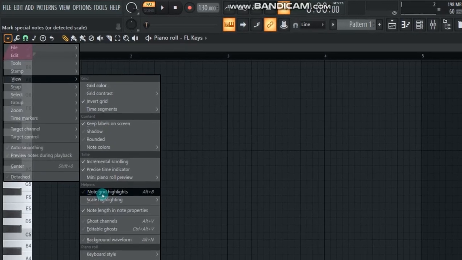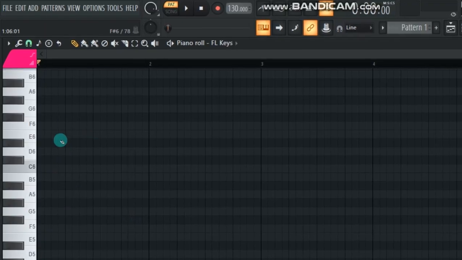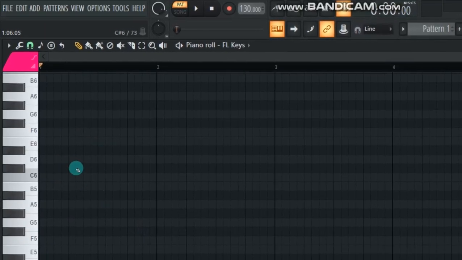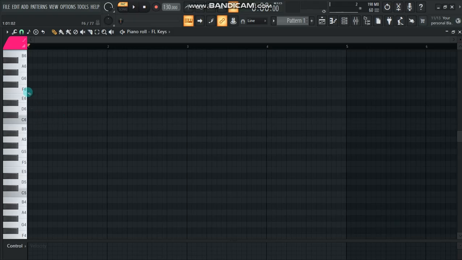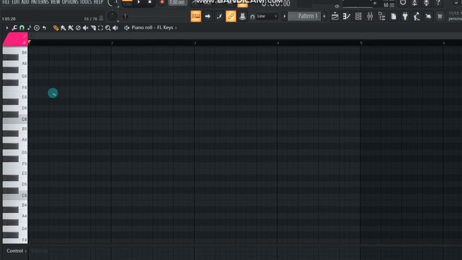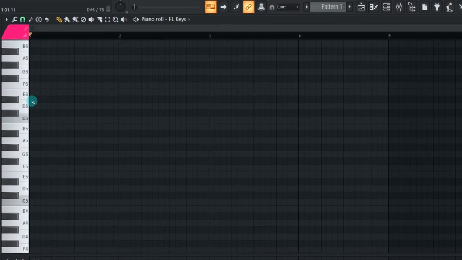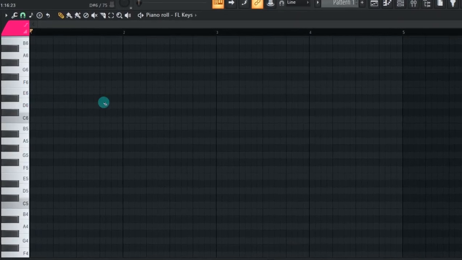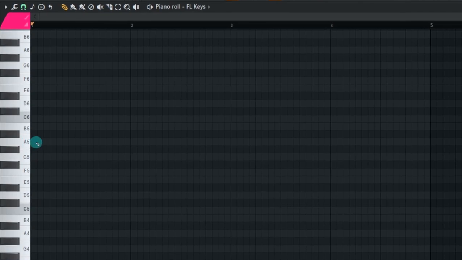You can hit Alt plus B on the keyboard, and now this is going to show the notes that you can actually play in that particular scale or key. The highlighted ash colors are the notes that you can actually play, and the dark colors over here are the notes that you shouldn't play. So let's create a simple chord progression.